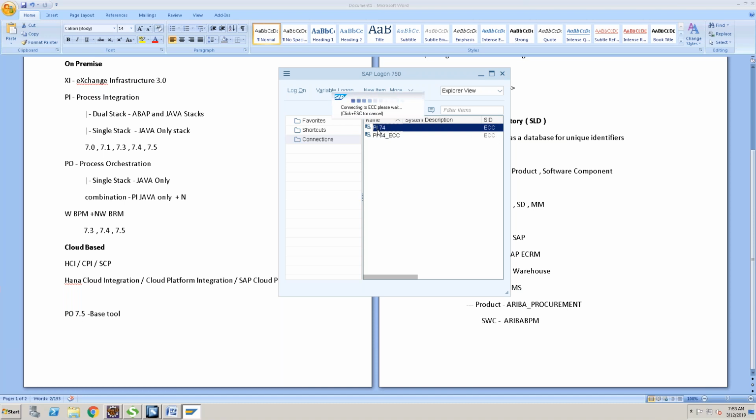It says PA 7.4, but the SID is ECC. So I'm not sure if it is PA 7.4 or not. Yeah, I think instance is 70. If it is accessible, I think that should be fine. We can try to log into PI's dual stack. Seems like we could not access it.